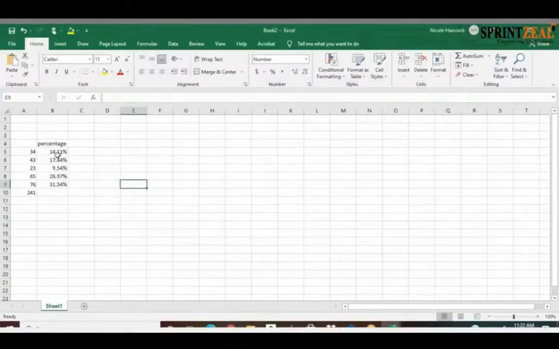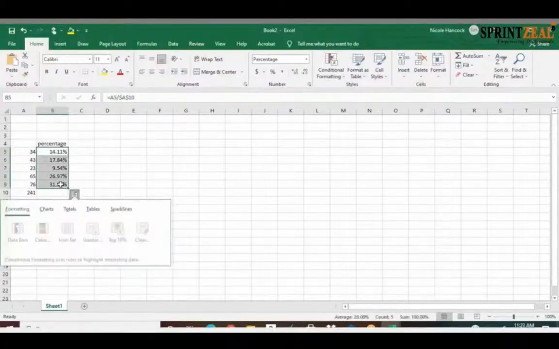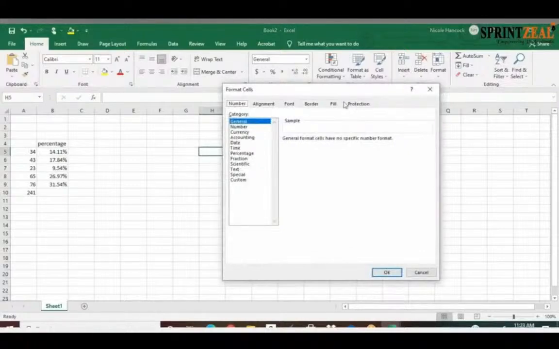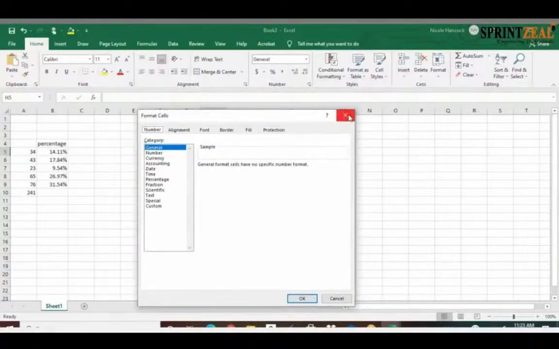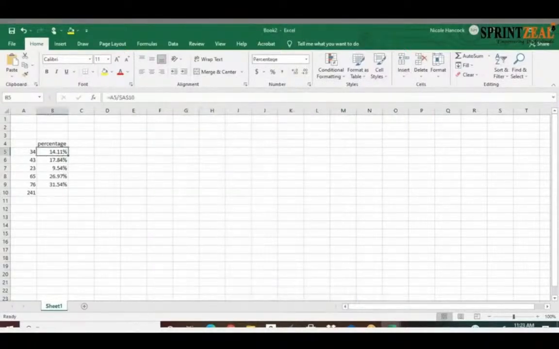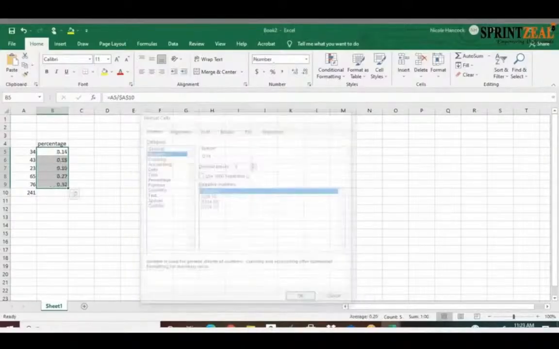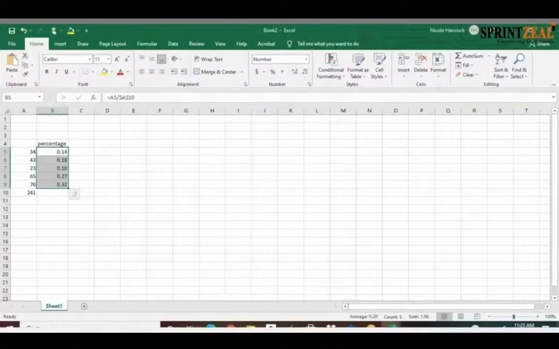Number. Hold on. Control 1. Excel is just... Okay, Control 1, and then I'm going to do Number. Oh, okay, yes. It's good. I did it.